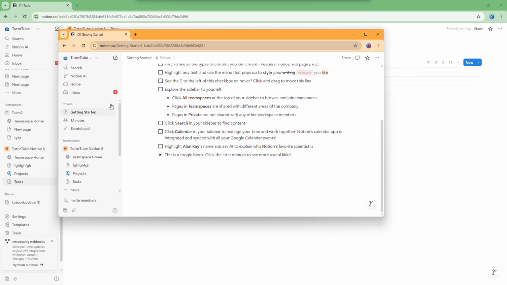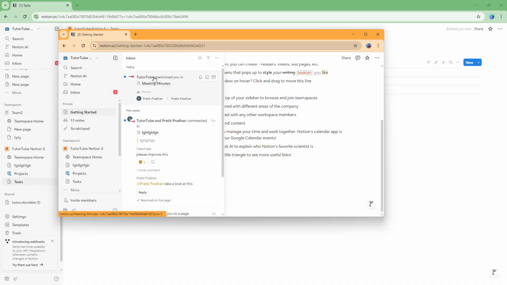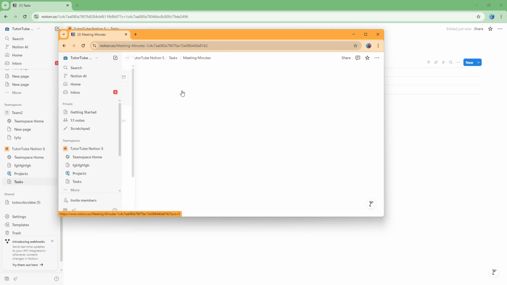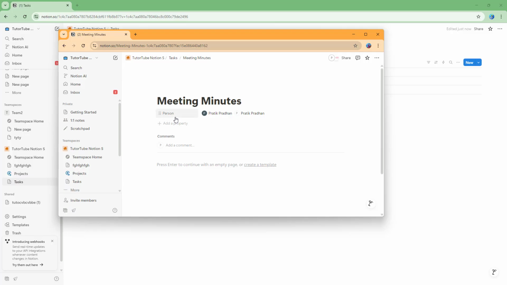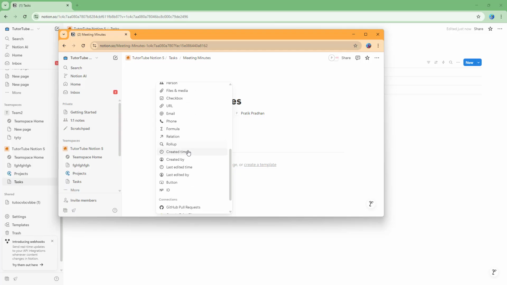Now over here, as the other user in the inbox, you can see that they get a notification that says TutorTube mentioned you in meeting minutes. If I click on it, you can see that this particular task in the database has been assigned to you, and you can simply add some details.